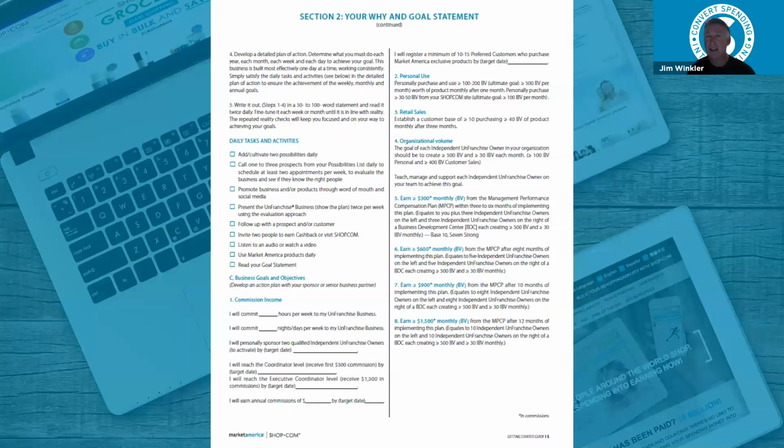And then presenting it. You can't expect that new person to be able to do it, so you're going to have to support them. You're going to have to teach them how to use some of the videos as well and different things like that. Invite customers, how they can earn cash back as they visit shop.com.